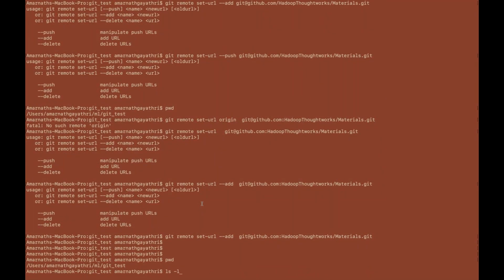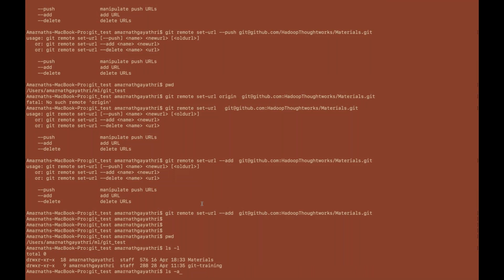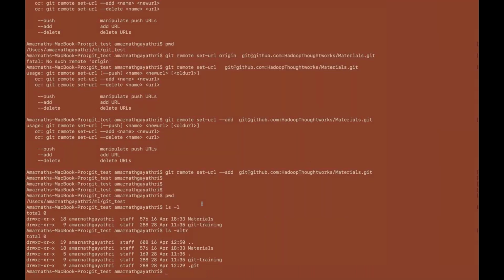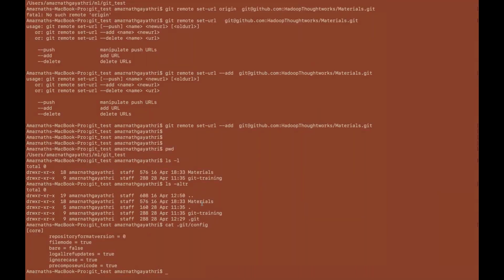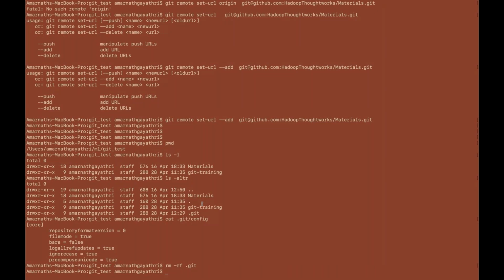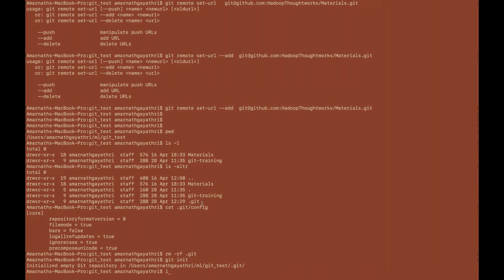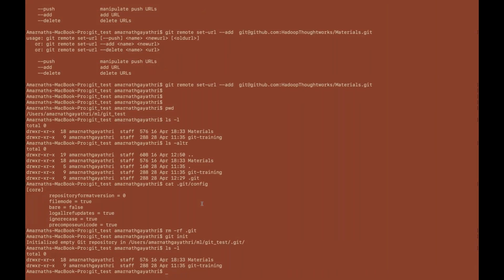pwd, ls -l, ls -altr. I have .git. So if I say cat .git/config. Okay, so let me do something. I'll remove this one, rm -rf .git, completely. Done. Now I don't have it. Now I'll say git init again. Now if I say ls -l, if I say cat .git/config.